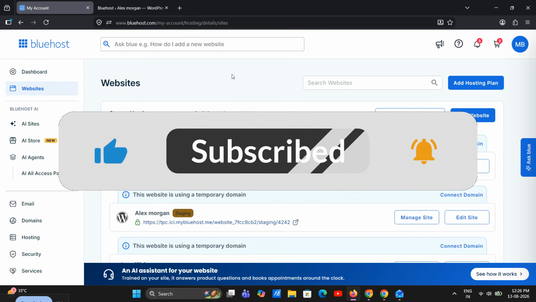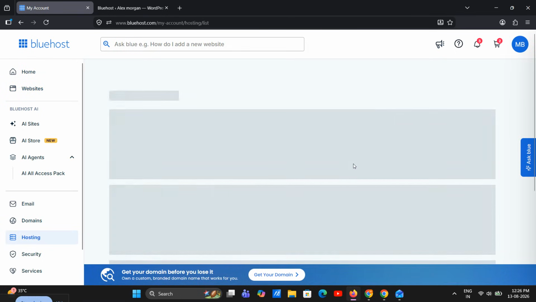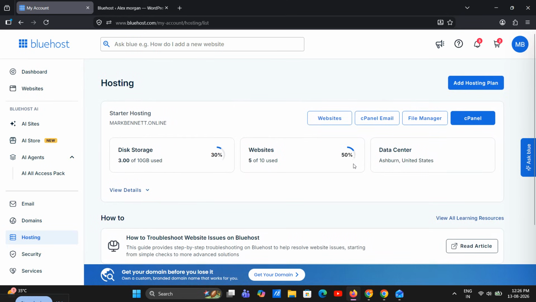First, log into your Bluehost account using your regular credentials. Once you're inside the dashboard, look for the hosting section. This is where Bluehost keeps all of your current hosting details, including the plan that your website is currently using. After that, find your current hosting plan and take a moment to review it so you know exactly what you're changing from.